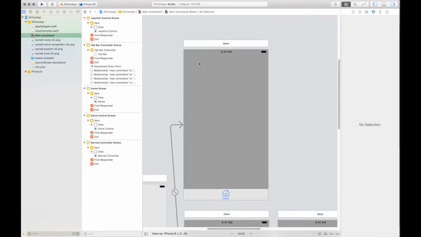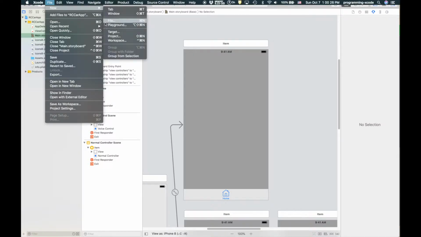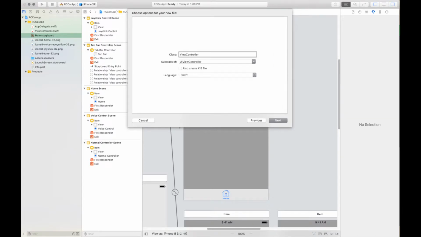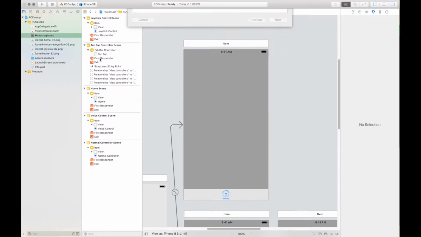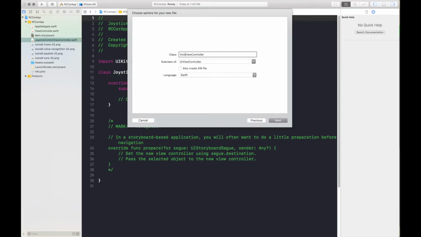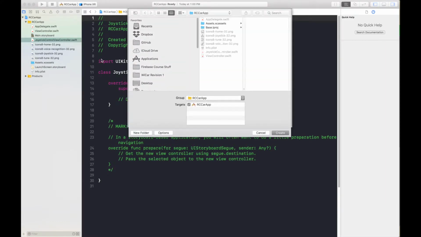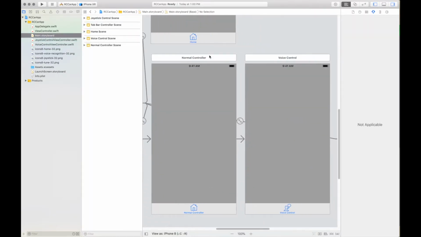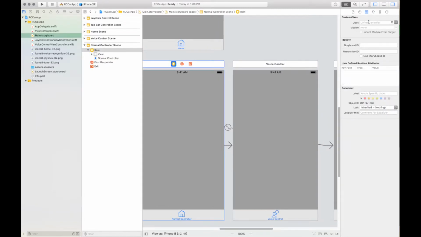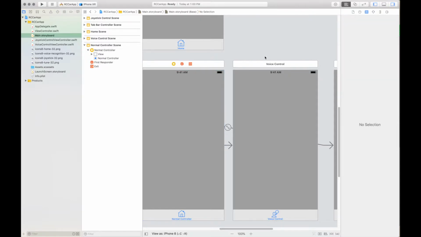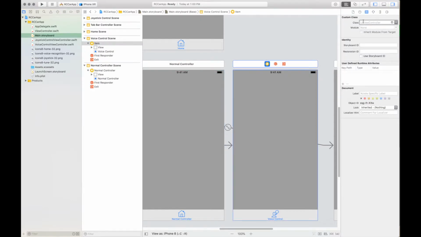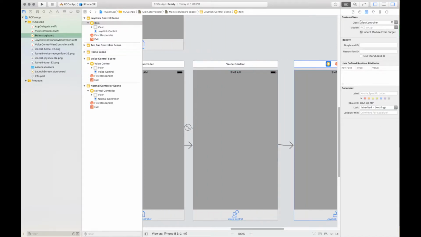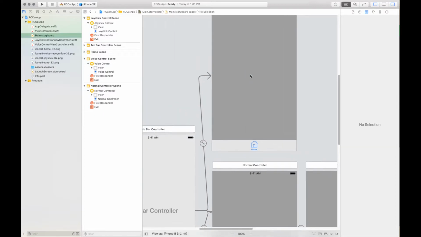Now, let's go ahead and create files for each of these. Let's go to File, New, File. We'll create one for the joystick control view controller. We'll create one for the voice control view controller. Now we'll go back to main.storyboard. Let's select this and make sure it's connected to view controller. This one will be connected to the voice control, and this one will be joystick. And the home won't require anything because it's just instructions.